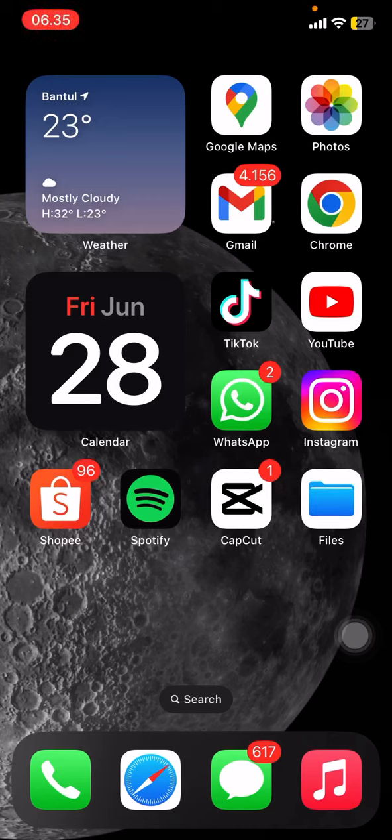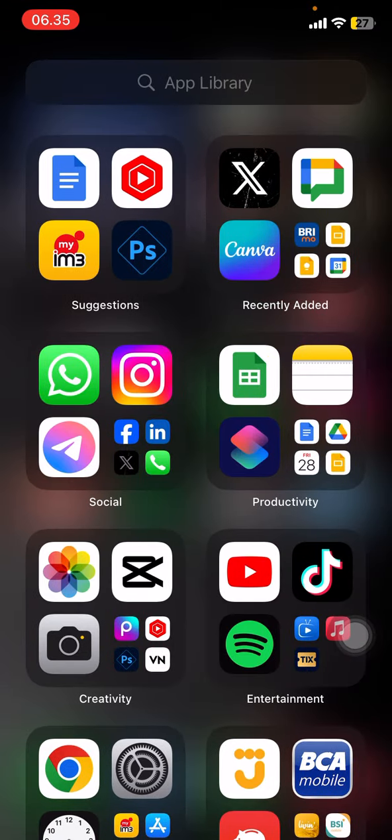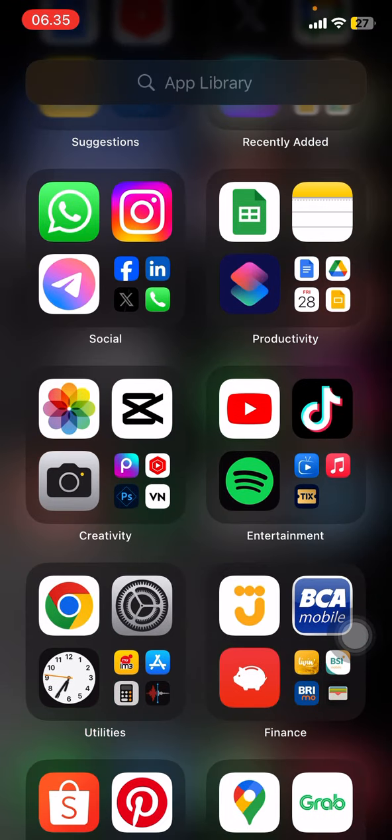So in this video I wanted to show you how you can make a glow portrait effect on your photo with the PicsArt application on a mobile phone. Open the PicsArt application on your mobile phone now, and then you just need to wait until the application is perfectly open.